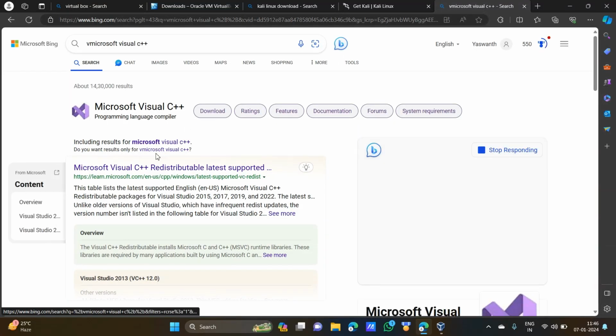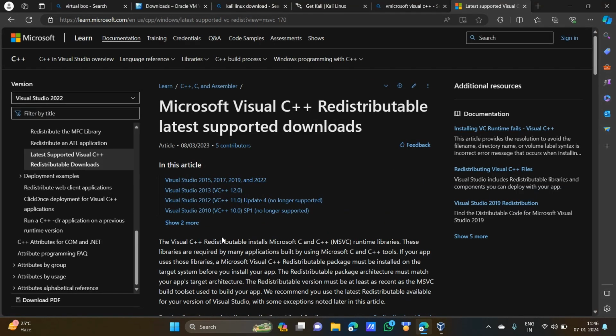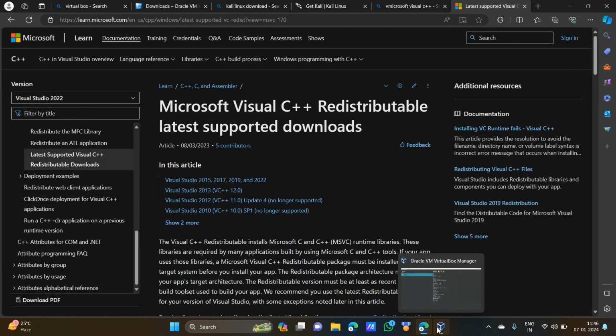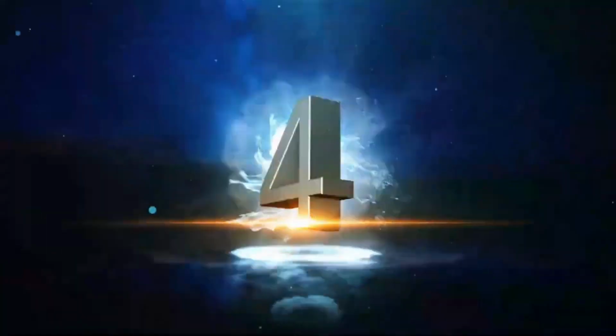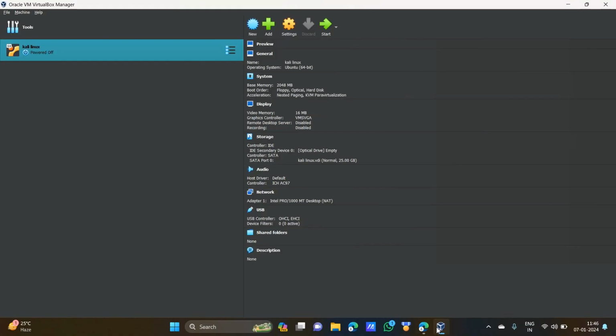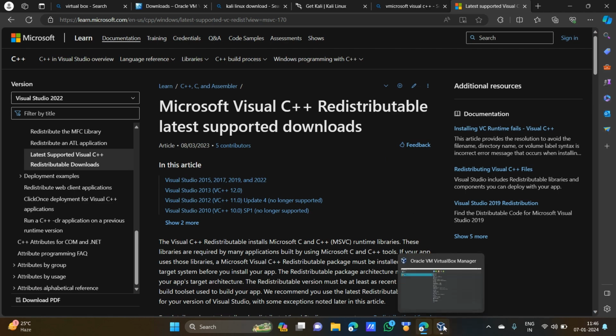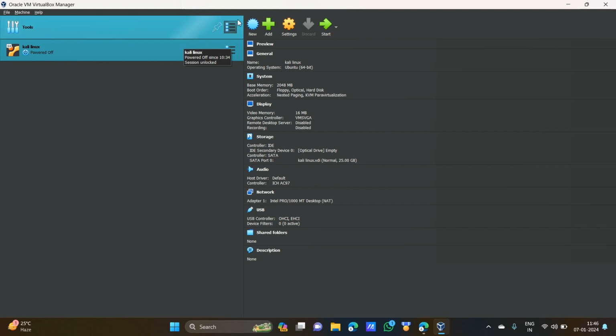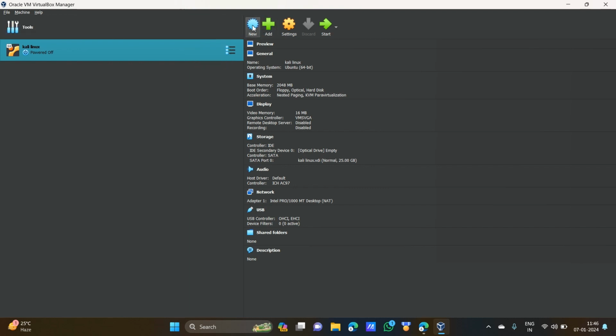See here, the Microsoft Visual C++ Redistributable latest supported file. You can install it for the installation of VirtualBox. Later on, install the VirtualBox file. After installing all the required files, we can start VirtualBox and click on New.